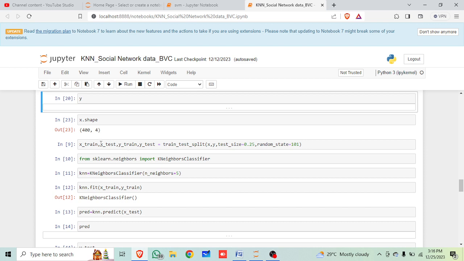Then x_train, x_test, y_train, y_test is equal to train_test_split, this is the method, and you are using x, y, test_size equal to 0.25, because training is 75% and test is 25% we are taking, and random_state is equal to 101. And from sklearn.neighbors import KNeighborsClassifier, because I am using KNN. KNN is equal to KNeighborsClassifier with n_neighbors equal to 5. I am taking only 5 here, k value is 5. Then knn.fit x_train and y_train.